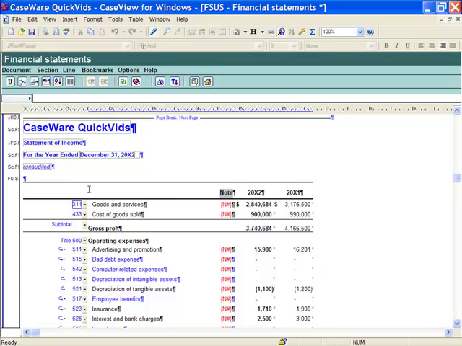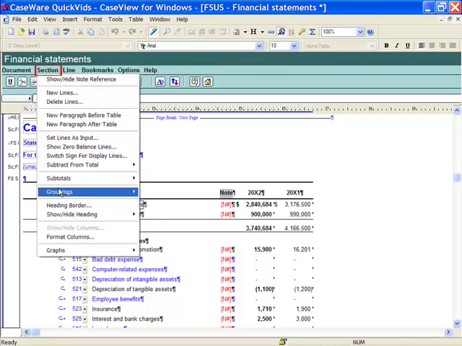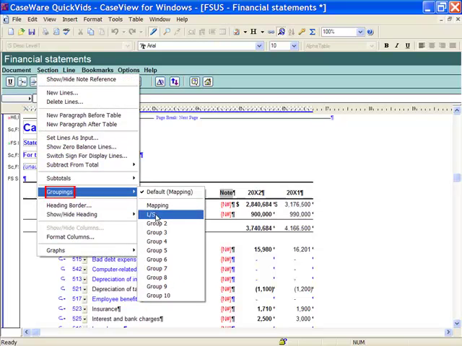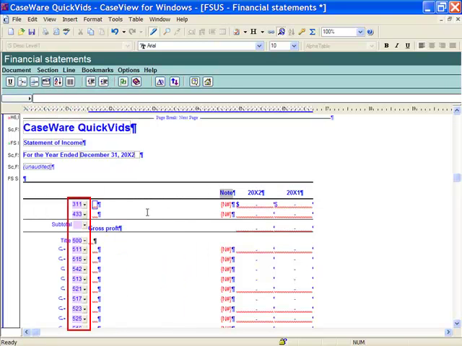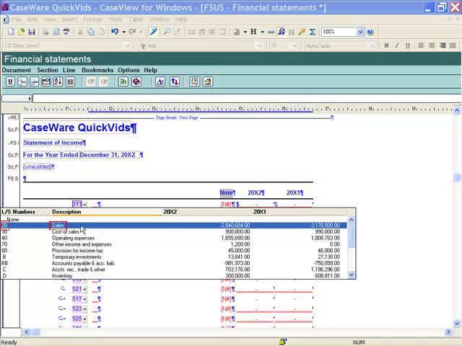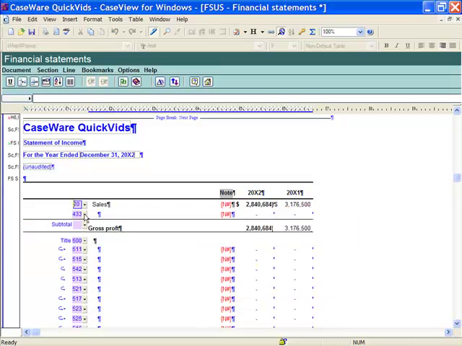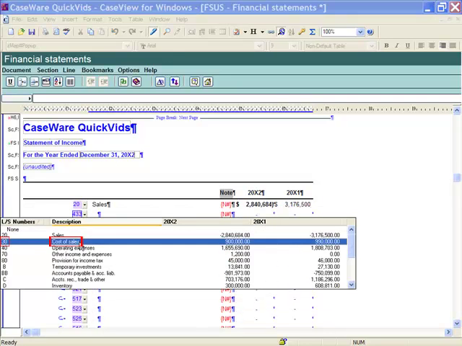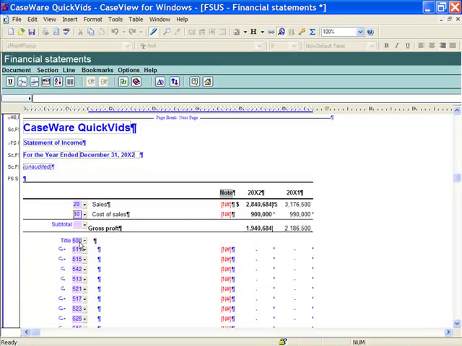For example, to change the whole section within a statement to use a different grouping, placing my cursor in the section I want to change, I select Section from the template menu, select Groupings, and now I'm going to select the lead sheet. Notice all the lines in the section are highlighted to indicate they're using lead sheets. If I use the drop-down, I locate lead sheet 20 Sales, and then on the line below, I'm going to locate lead sheet 30 Cost of Sales.